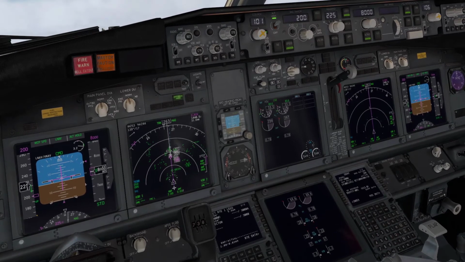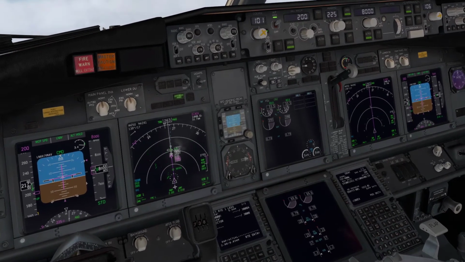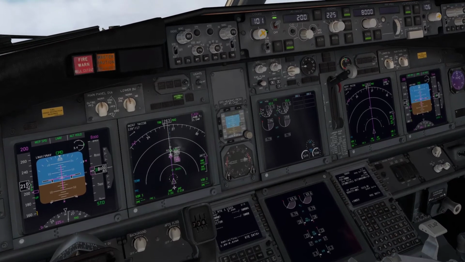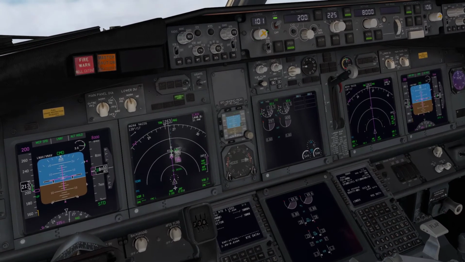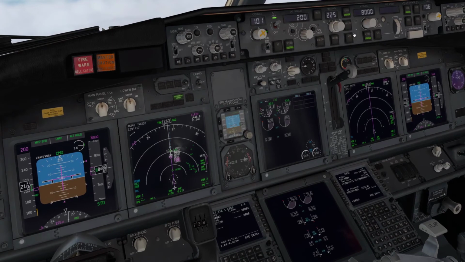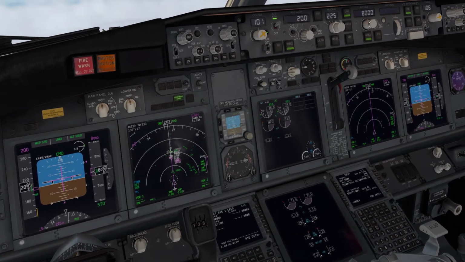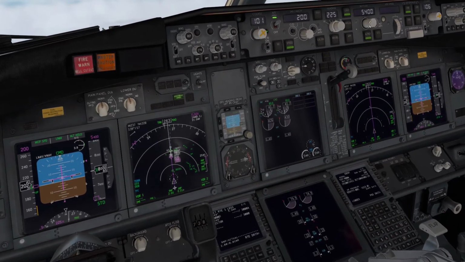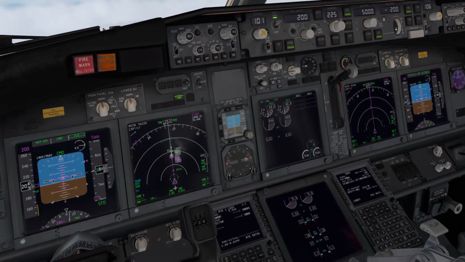Bristol approach, now stable at 8,000 feet, Speedbird 073. Speedbird 073, you can descend now to 5,000 feet. Descending 5,000 feet, Speedbird 073.